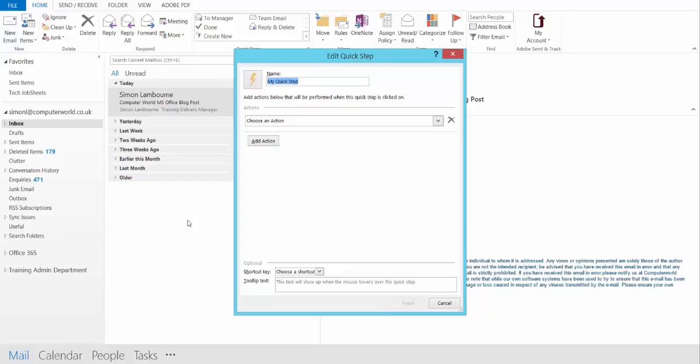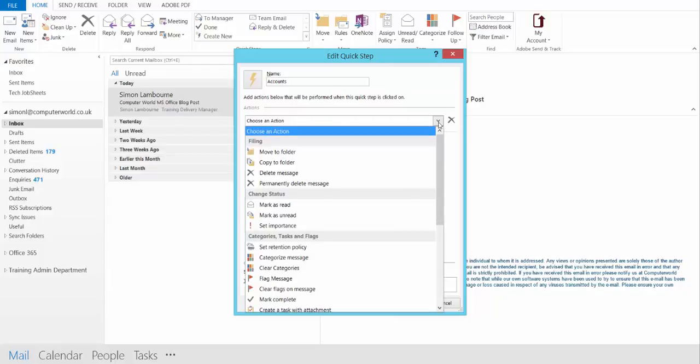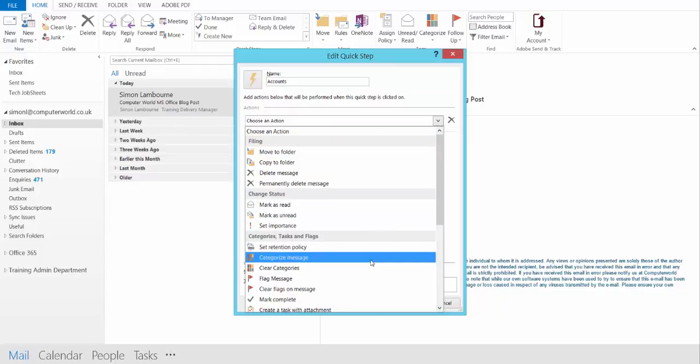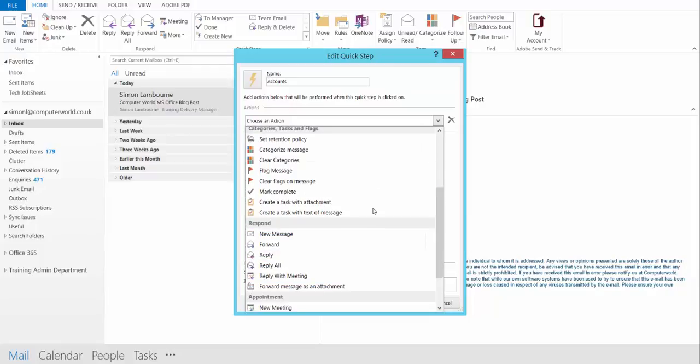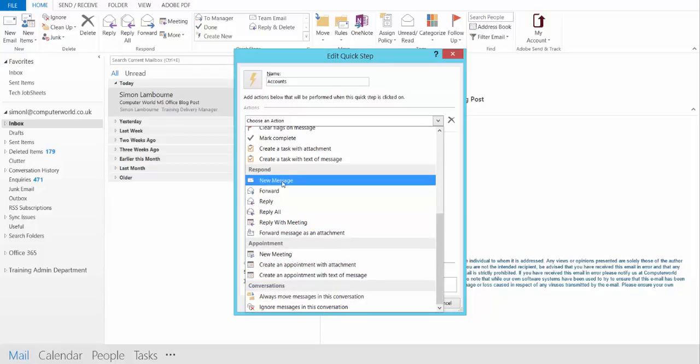So following on from the scenario, I click on Create New, and I will give my Quick Step the name of Accounts. The next thing is to choose what I actually want this Quick Step to do. If I choose the drop-down next to Choose an Action, it will list all the potential actions I can get a Quick Step to do. So a Quick Step is not just about creating a new email to specific people. As you can see, you can move a specific email to a folder, mark it as read, delete, or even categorize. But we're more interested in the Respond list where we can create a brand new message.